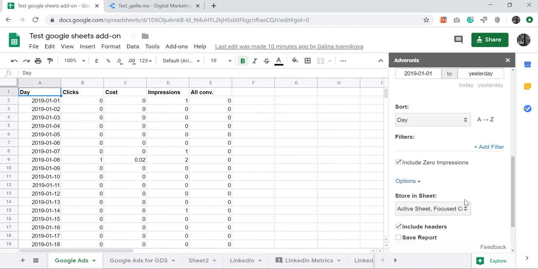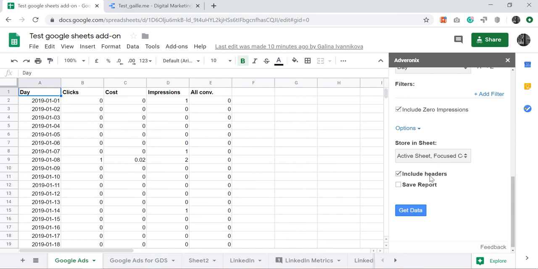And I have options where I can choose where my report will be placed, and I can include a header, and I can save the report. This is important. I can save it as Google Ads test 3, for example, and please check where your mouse is. I check my mouse is at A1. It's okay, and I press get data.